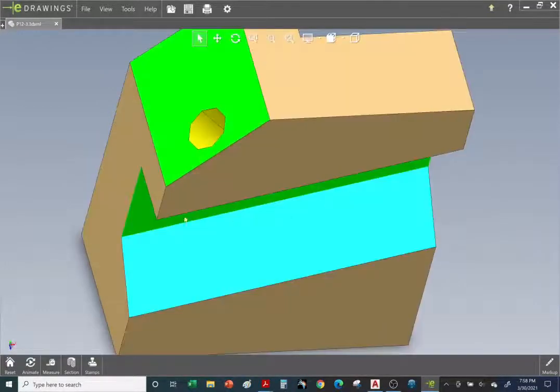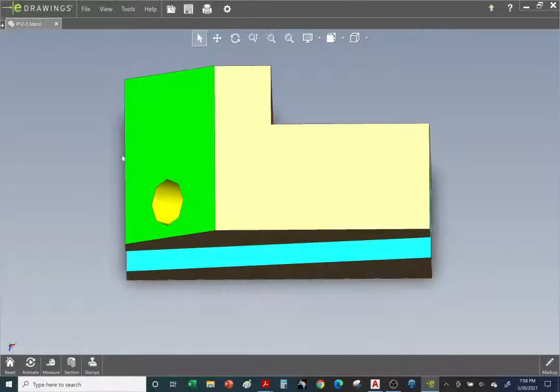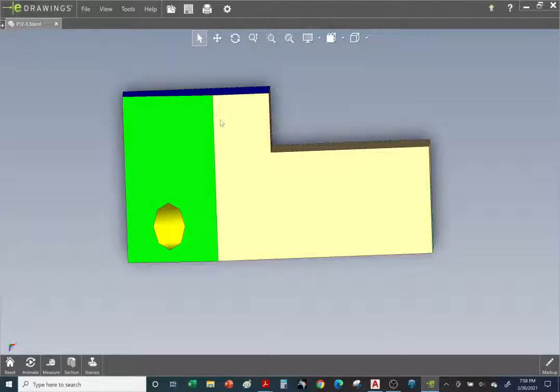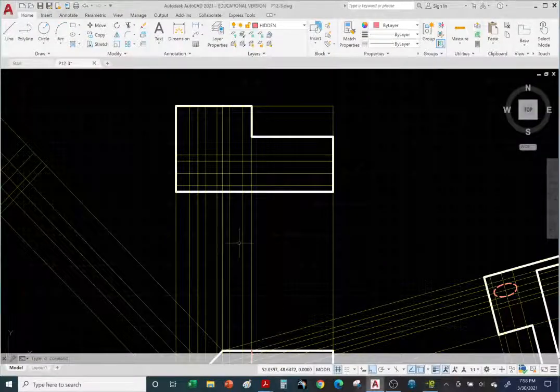Let's take care of some of this geometry first, like the red hidden line for the slot going across, this object line, and then we'll come back and take care of the hole. That's a little bit more challenging. All right, so let's go to AutoCAD.